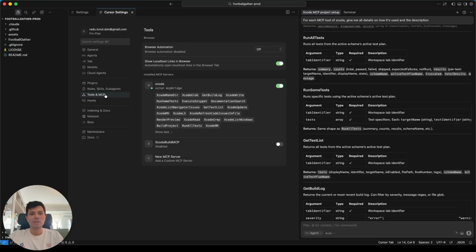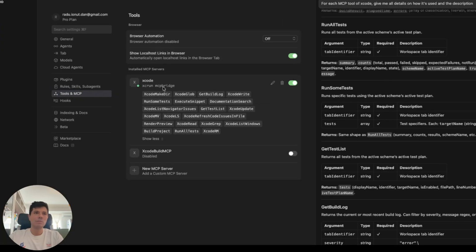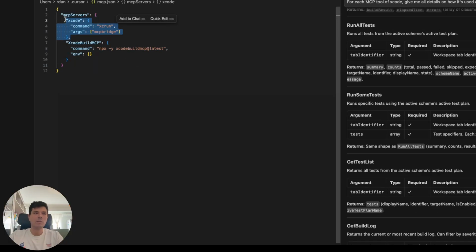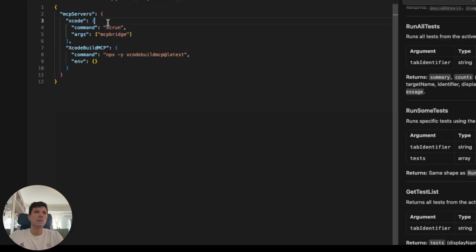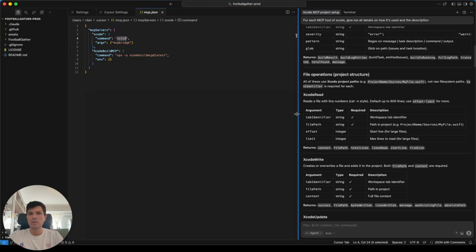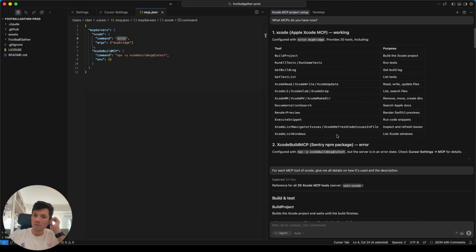You have this tools MCP, and you add your MCP. Here I have the old one, but this one is the new Xcode, and you can see it's like having an xcrun with the arguments mcpbridge. That's the whole thing. If you go into your terminal and run xcrun mcpbridge, you'll spawn that instance, the server instance that holds the MCP.